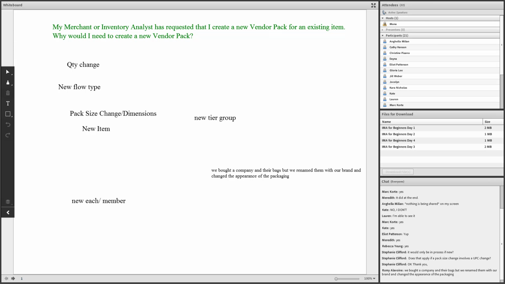And then Romy's example again, that's a really good one. They say that we bought a company and their bags, but we renamed them with our brand and changed the appearance of the packaging. So yeah, one of the reasons why we might need a new vendor pack would be that, let's say, vendor A has been supplying a product and they're going to stop supplying it, but vendor B is going to come in and start supplying the same product. So that's exactly what you described. And in that instance, they would need their own vendor pack.